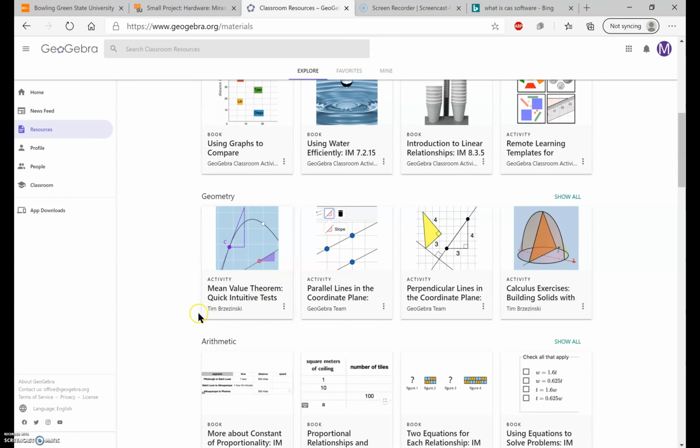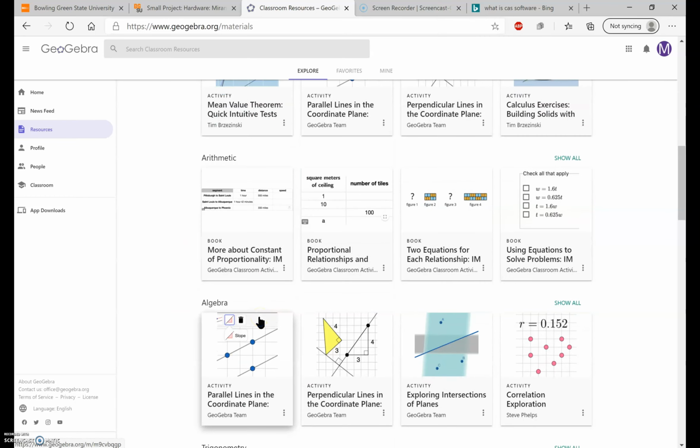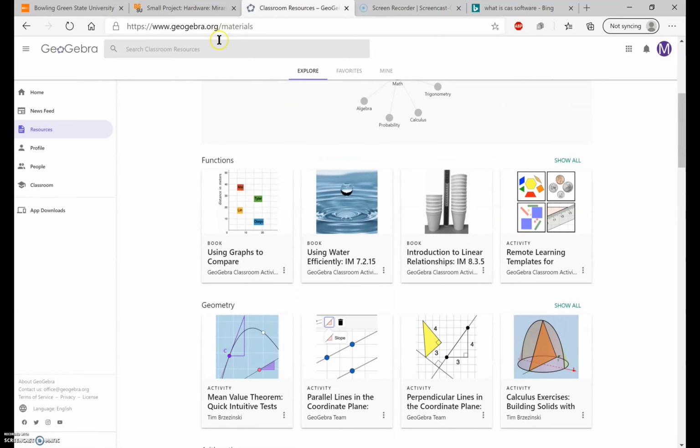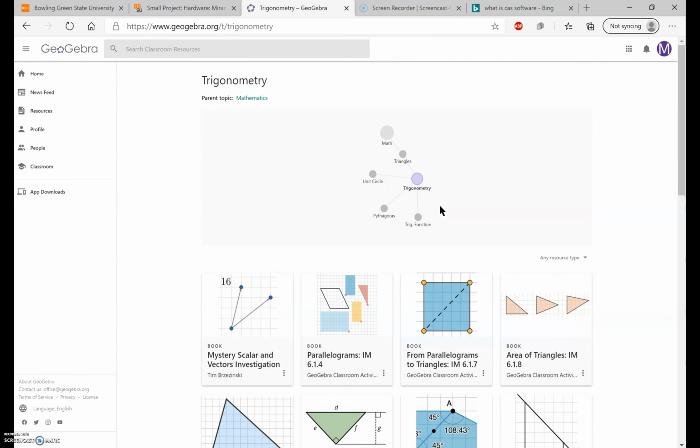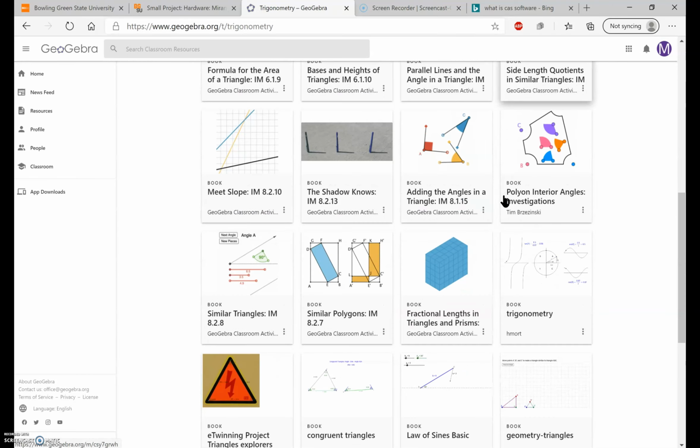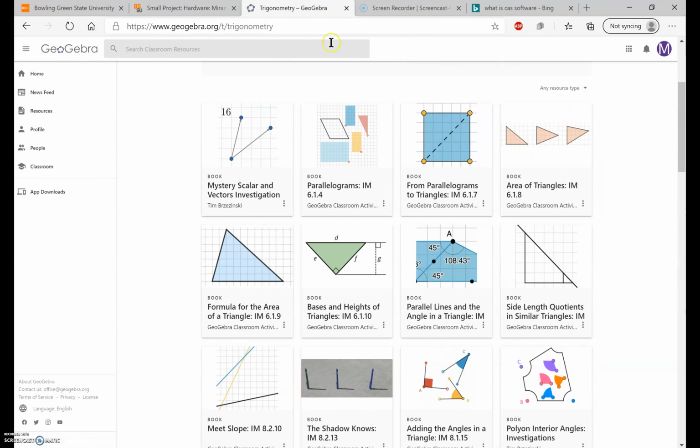So as you see here, Tim Brzezinski, he actually works for GeoGebra, so he has a lot of different things on here. And you can search the resources here to find really any activity you could want, K through 12. There are even college resources, like I said, for calculus, statistics and probability. And so you can click on any of these here, and it's going to pull up all those activities. So clicking on trigonometry, you'll see now we have a bunch of trig activities, or again, you can use the search bar to be more specific.